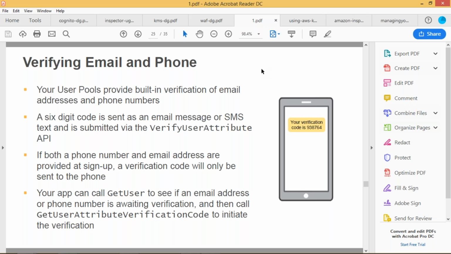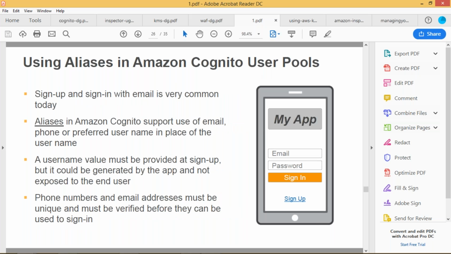Using aliases in Amazon Cognito user pools, we can also use aliases. A username value must be provided at sign up, but it could be generated by the application and not exposed to the user, and phone numbers and email addresses must be unique and must be verified before they can be used to sign in. So we have different aliases we can use. Once the user is authenticated, first of all it will check the email address, the phone number, and the date of birth, whatever is provided.